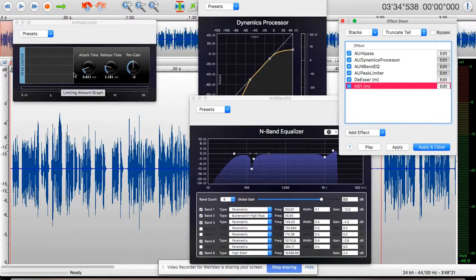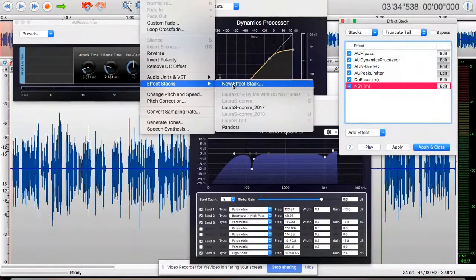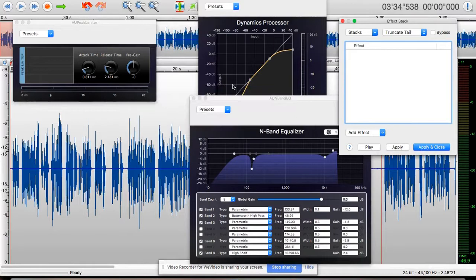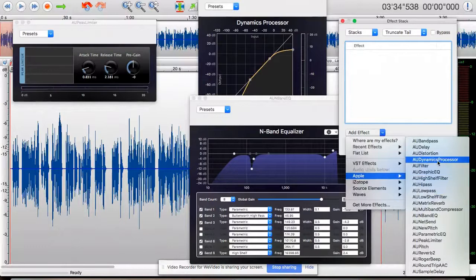Okay, so let's say I want to create a new one. So let's go to Effect Stacks, and we click New Effect Stack. So this is going to let you create a new one. So I had a dynamic processor. So the whole point of this is that I'm doing it without a high pass. So I go here and I create Effect Stack. And I go to Apple and I pick dynamic processor. It really is this simple.